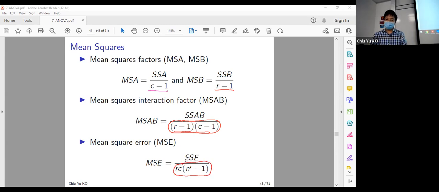Just to remind you that these are different ways to estimate sigma squared. All of them are trying to estimate sigma squared. Under the null, they're the same measurement, so this should be the same. But if they have different means, or the treatment effects are not 0, they will differ. Is the model clear?